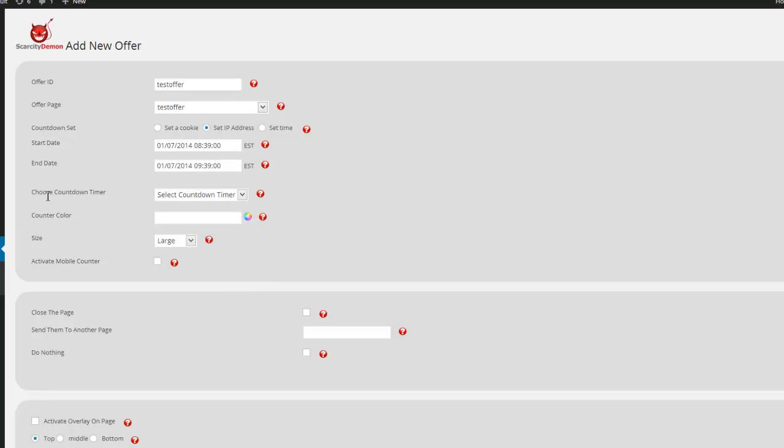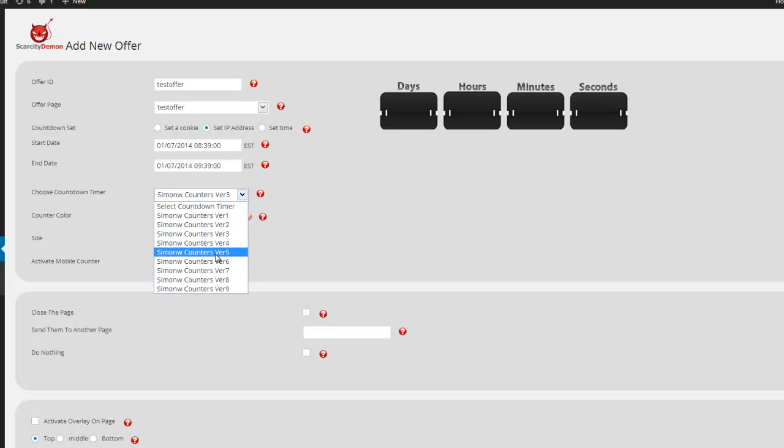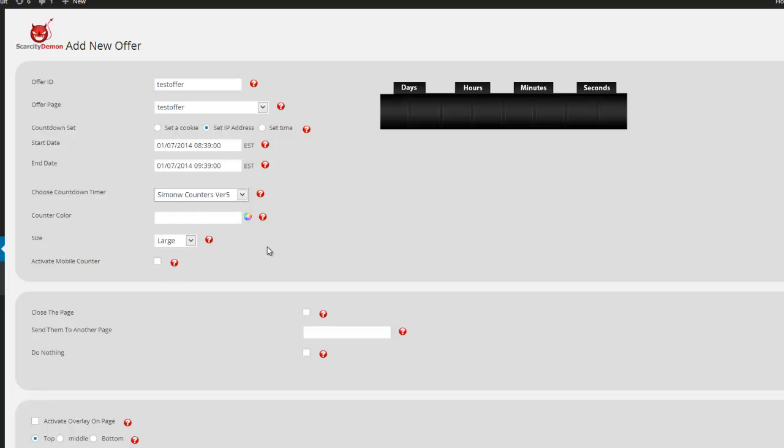Right, now the next section you need is the choose a counter type. So let's have a look. So you've got 9 different versions here. We're going to be adding more as we get them designed and add them in there. So you can see they all look totally different. So you choose which one you want.